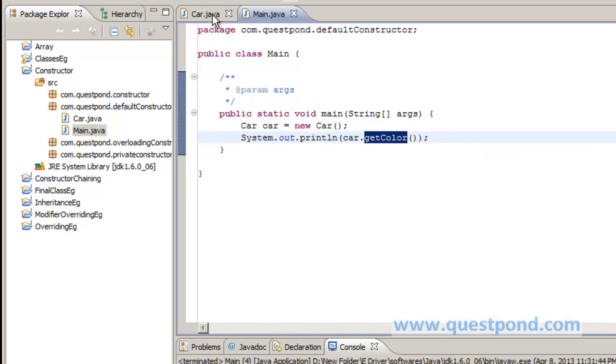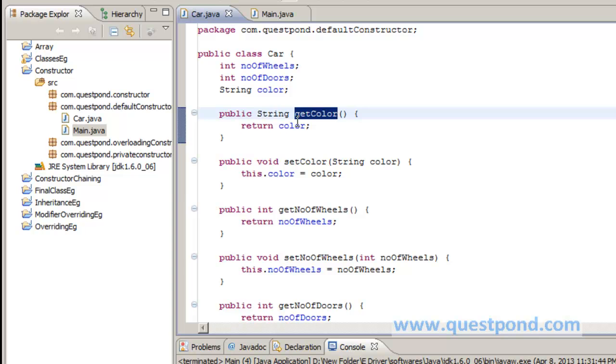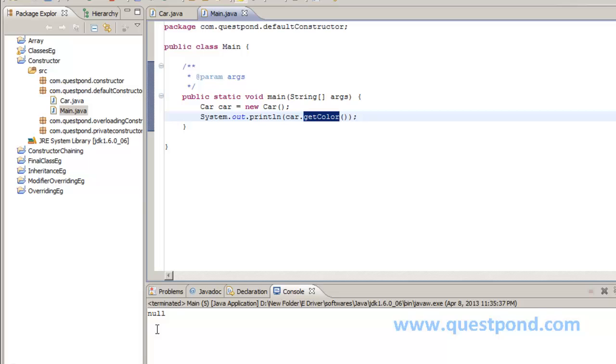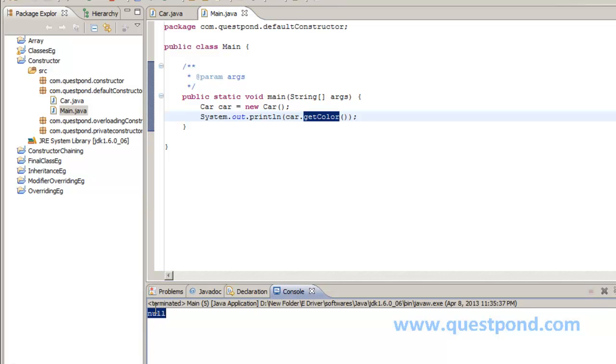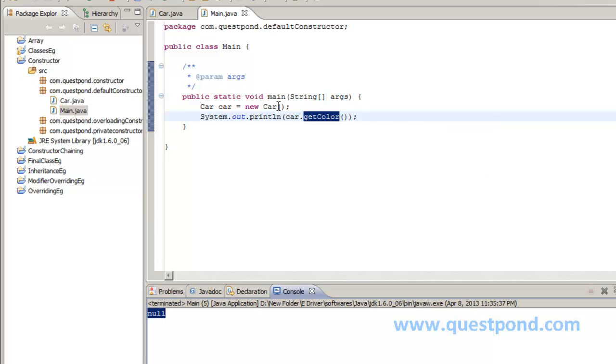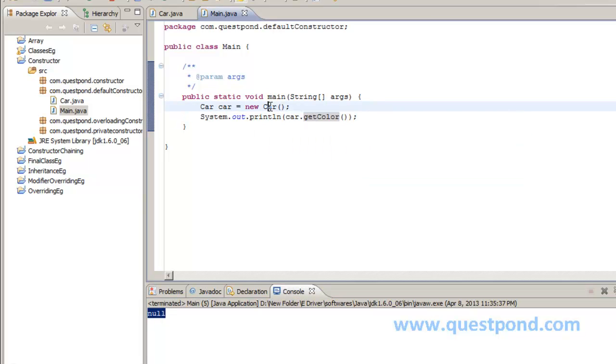If you see this class, the getColor function returns us color. Now when I try to invoke the same within the Java application, it is returning me a null value, which indicates this value has not been initialized. So even though the object is created, the value of getColor continues to be null. So whenever we don't define our own constructor, Java provides us with a default constructor, but it will not initialize all the properties present within the particular class.